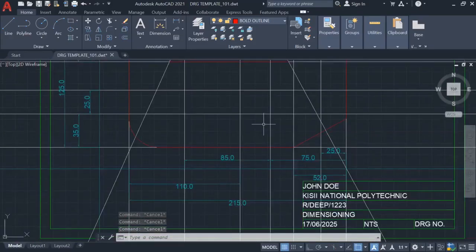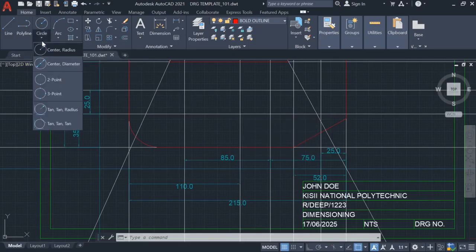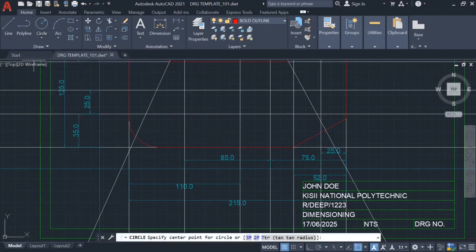So here we are. I've zoomed in a bit. So it's a distance of 110. So this is our 110 and a distance of 35 vertically upwards. So come and under circle, click on the drop down arrow. Come and choose center radius. Remember our radius is 25. So come at this point, 110 inside and 35 upwards.